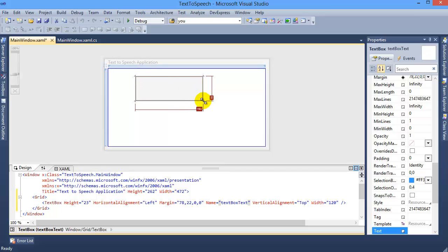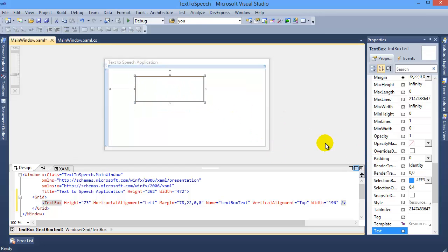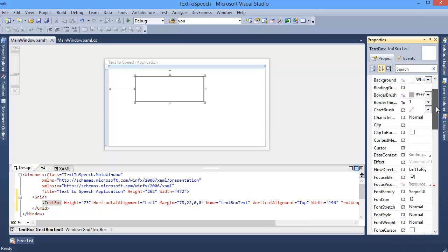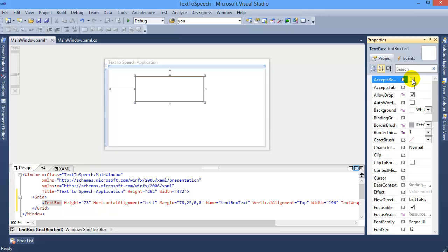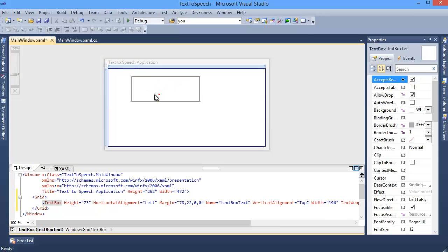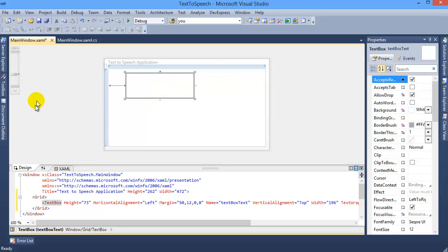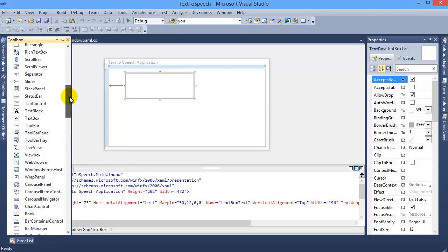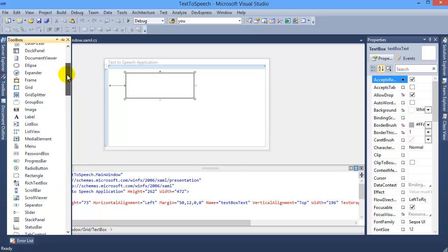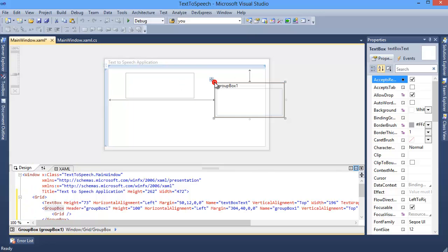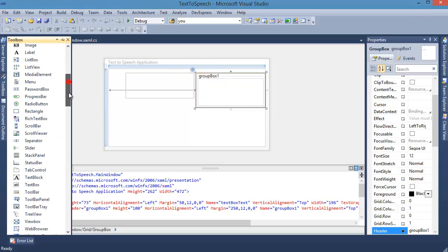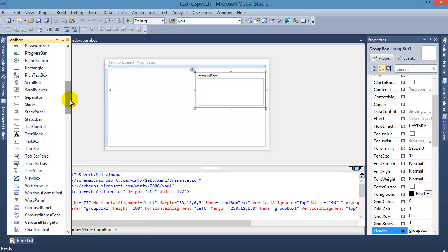Okay, and I'm going to set TextWrapping to Wrap and AcceptsReturn to Yes. Okay, now I need to add a group box, and I need to add two radio buttons.